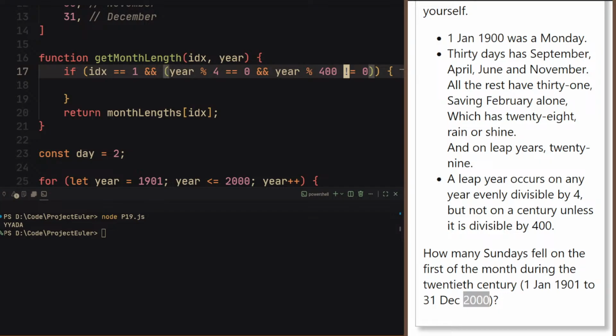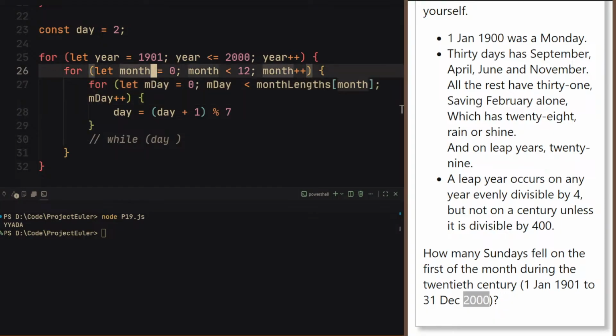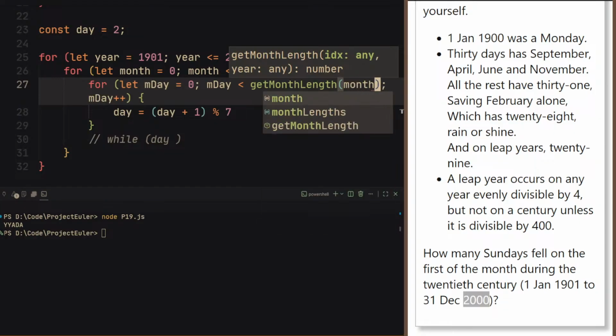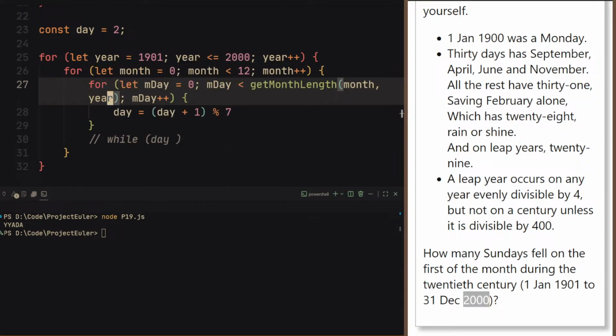And I'm going to return 29, because this is February on a leap year. I don't know if I spelled February right. No, I didn't. February. Yeah, that's right. Okay. Now, instead of just indexing the array in this for loop, I'm going to use this new function we made. And it's going to be get month length of month. That month is going to be the index. And the year is going to be year from the for loop. So yeah, there and there.